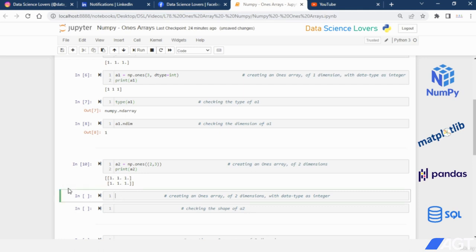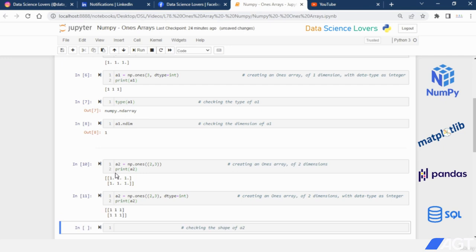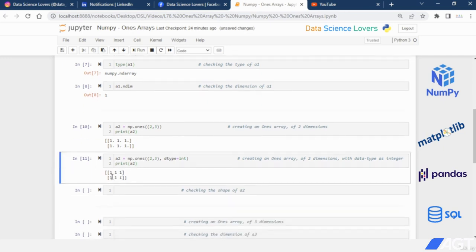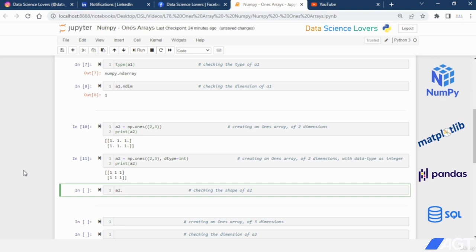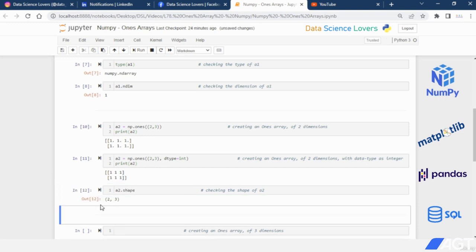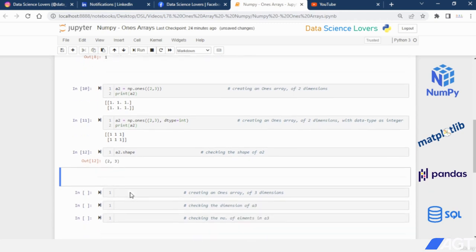type is float. Similarly, we can change the data type into integer format, and the syntax will be np.ones. In the round brackets we have to pass number of rows as well as number of columns, and we will use the same parameter dtype equal to integer. We will save in a variable a2, print a2. This is the ones array in integer format. All values are 1 here. We can also check the shape of a2 using the shape function, a2.shape. It is showing 2 by 3, means 2 rows and 3 columns.